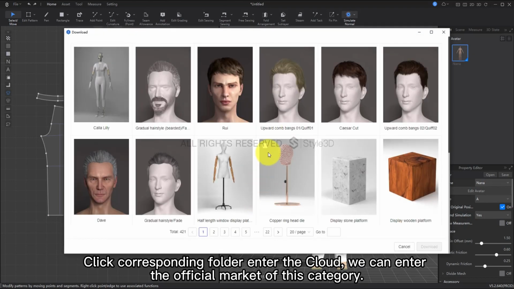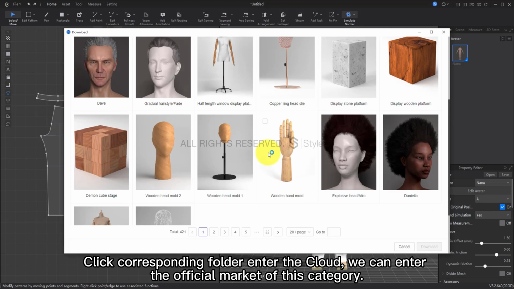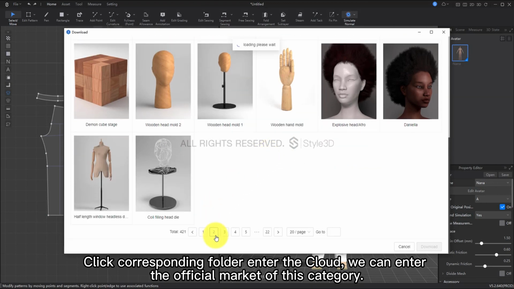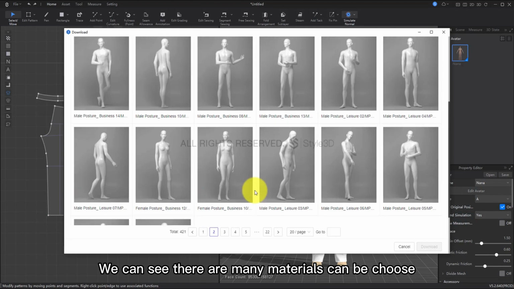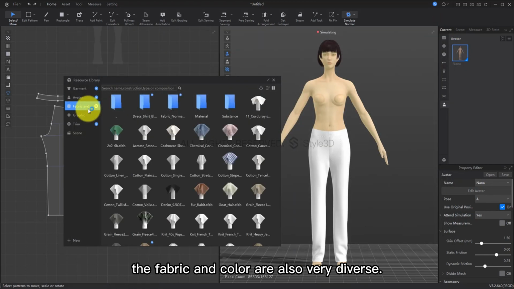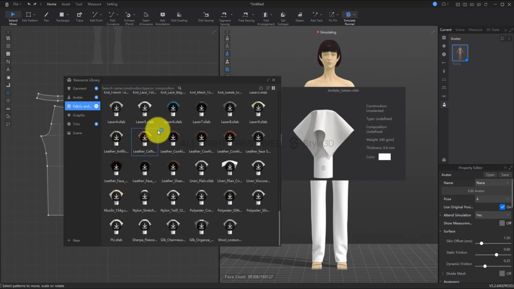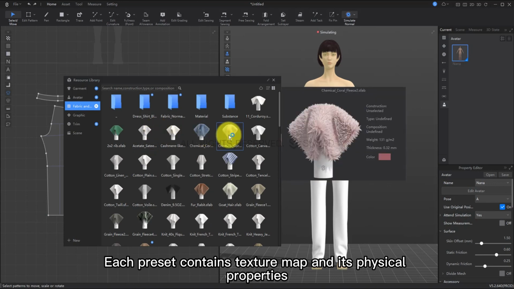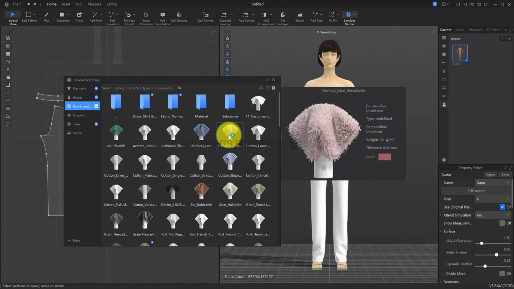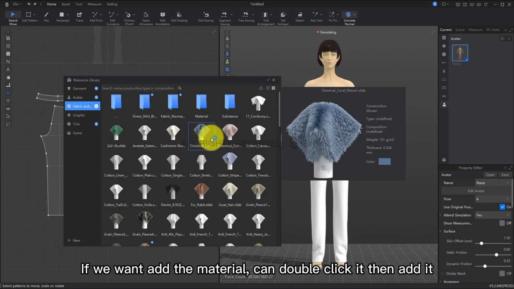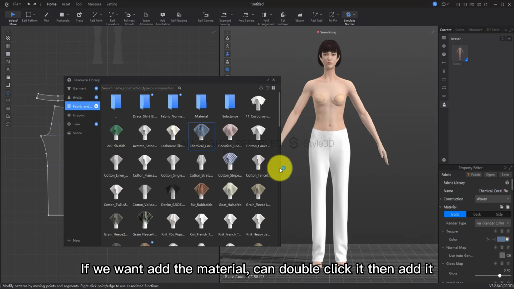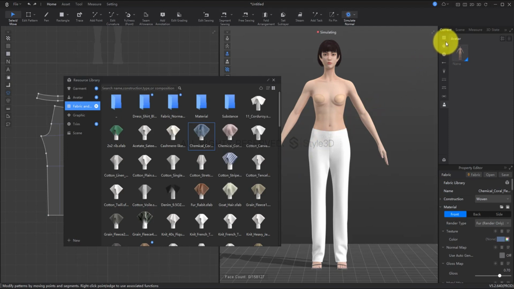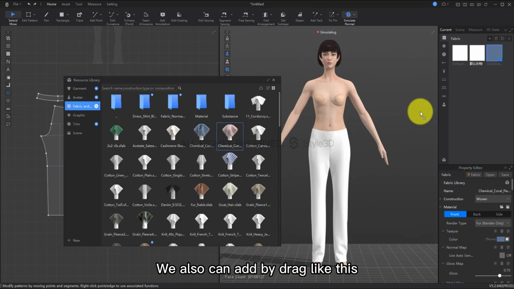Click the corresponding folder, enter the cloud. We can enter the official market of this category. We can see there are many materials that can be chosen. The fabric and color are also very diverse. Each preset contains a texture map and its physical properties. If we want to add the material, we can double-click it then add it. We also can add by drag like this.